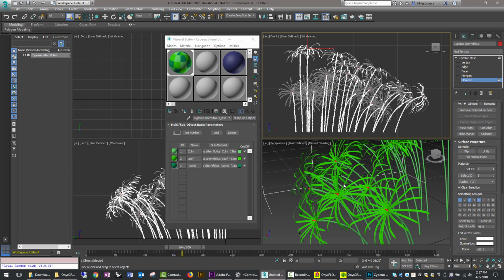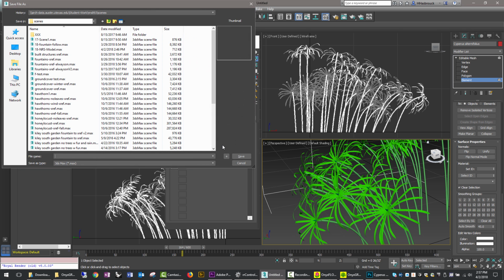Select, there you go, and you can see that now what is highlighted in red is part of the plant. And what material should that be? That should be material ID 3. So you can see when they come from Onyx, they come with the material ID.